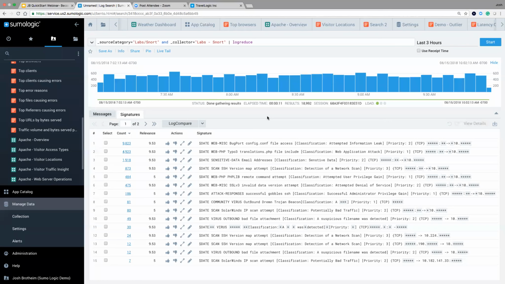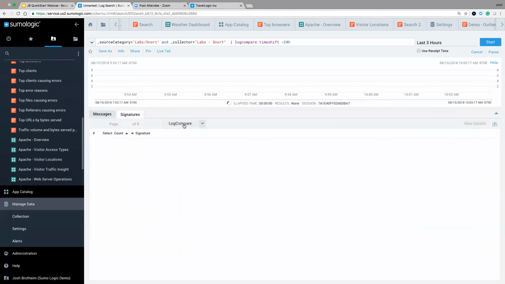What log compare is going to allow you to do is take this information and compare it to a different time period. Right now, what we're looking at is the last 3 hours, from 7 a.m. Pacific to about 10 a.m. Pacific today. This is all the events that have occurred and grouped together. With log compare, we can compare this all to a different time period. So I'm going to go ahead and click on it.